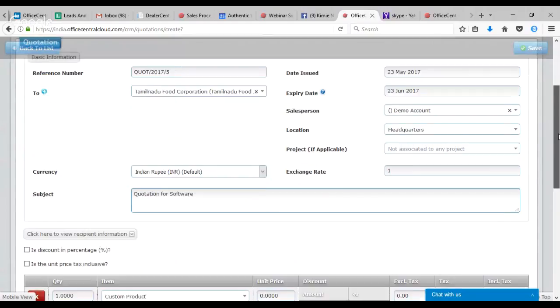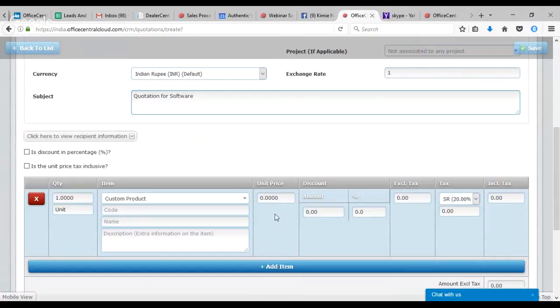Now here, the system is going to look at the things that we have inside the system. So if you already have some of these products inside the system, they will come up here.